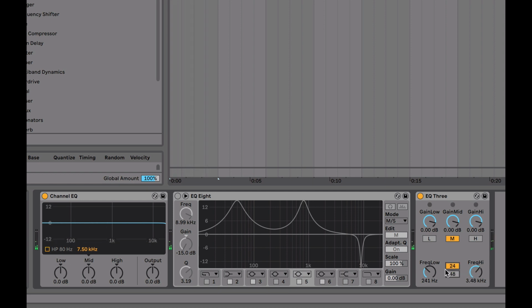And then you've got this slope switch. So 48 is going to be a much steeper, straightaway cutoff, whereas this is a more gradual, arguably more musical cutoff. This one sounds way more precise though.